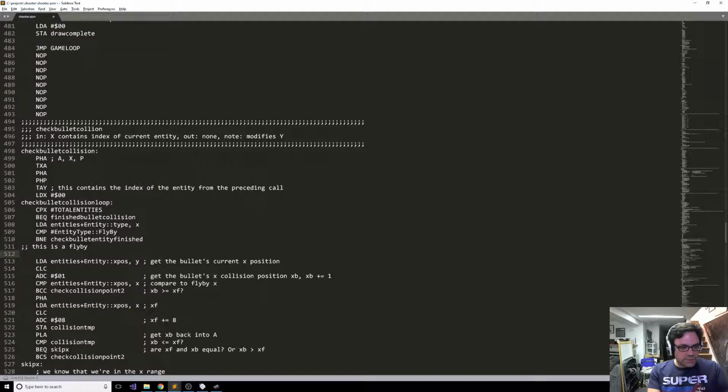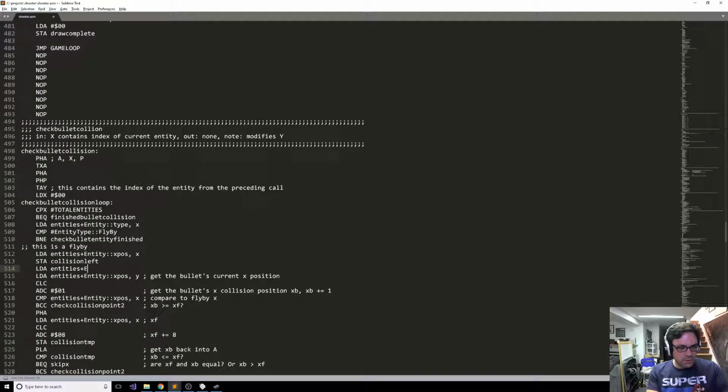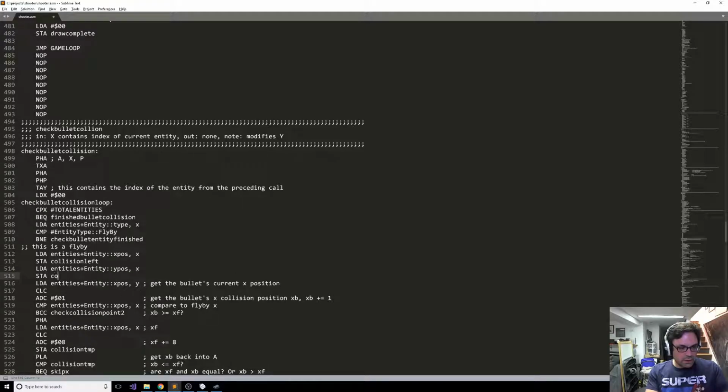So let's start with computing those corners. So load a entity, entities, store a into collision left, load a y position x, store a collision top.